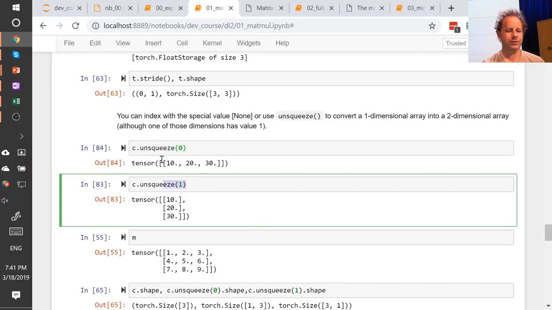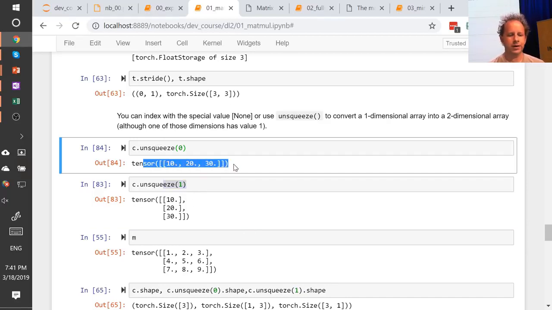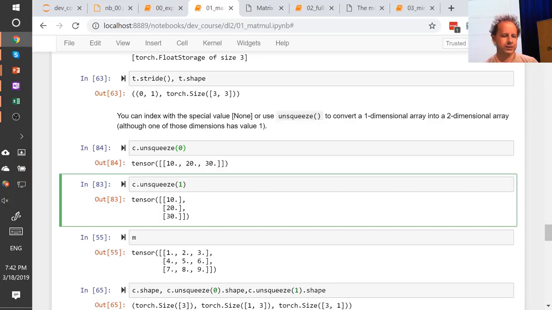So unsqueeze 0 looks a lot like C, right? But now rather than being a rank 1 tensor, it's now a rank 2 tensor. See how it's got 2 square brackets around it? Right? See how its size is 1, 3? Right? Perhaps more interestingly, C.unsqueeze(1) now looks like a column. Right? It's also a rank 2 tensor, but it's 3 rows by 1 column.